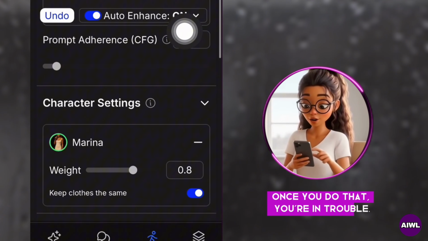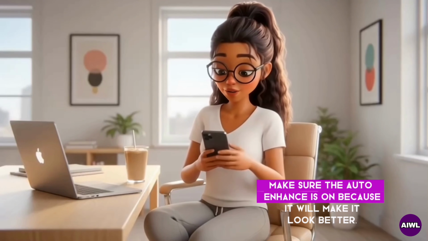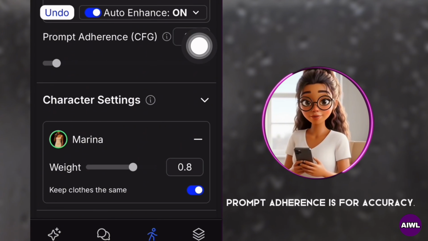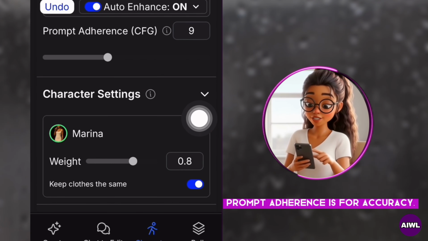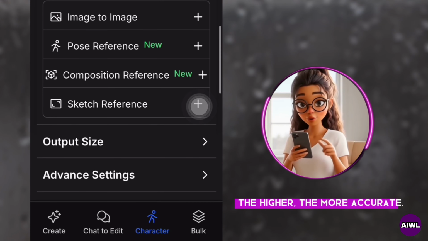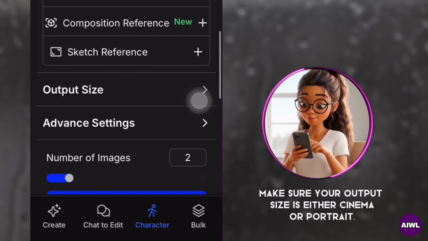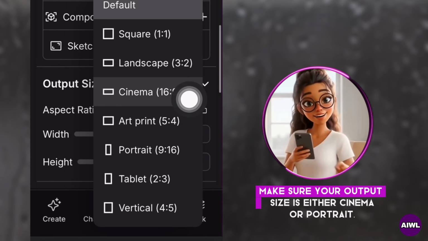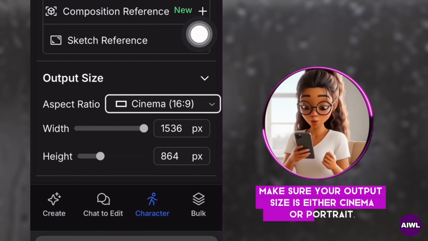Once you do that, you go down. Make sure the auto enhance is on because it will make it better. Prompt adherence is for accuracy for your prompt. I usually put it about 10. The higher, the more accurate. When you go down, make sure your output size is either cinema or portrait.